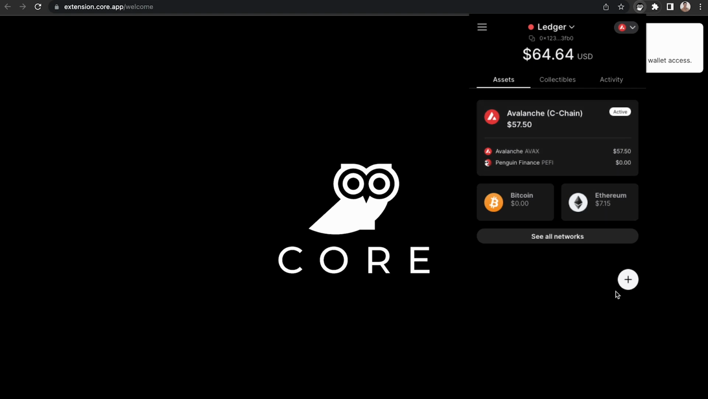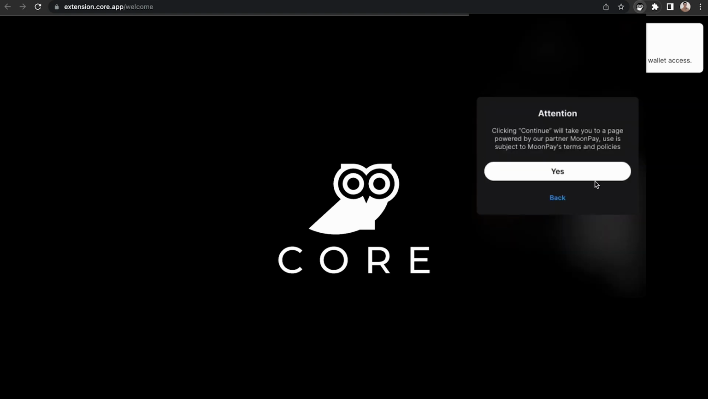Within Core, you can also purchase AVAX directly if you click the plus icon and select Buy. This will open a prompt that says attention, clicking continue will take you to a page powered by our partner MoonPay. Use is subject to MoonPay's terms and policies. If you'd like to proceed, click yes.